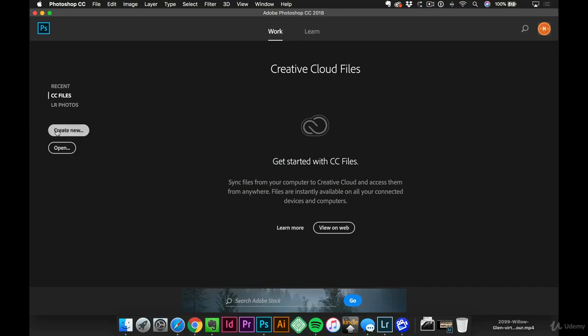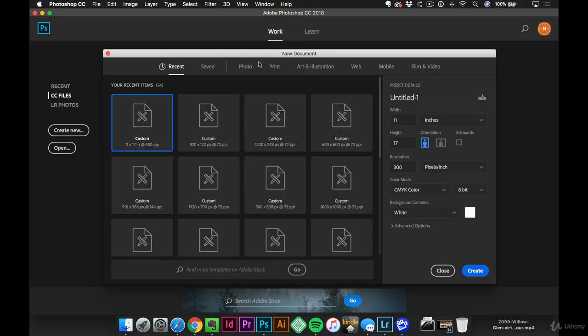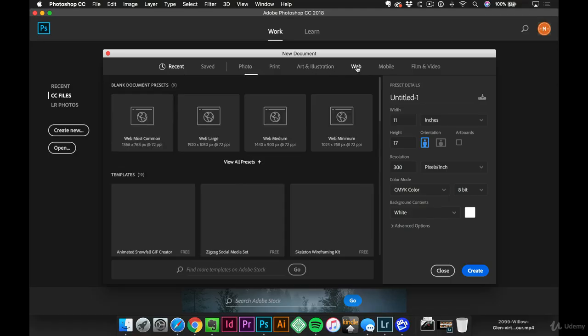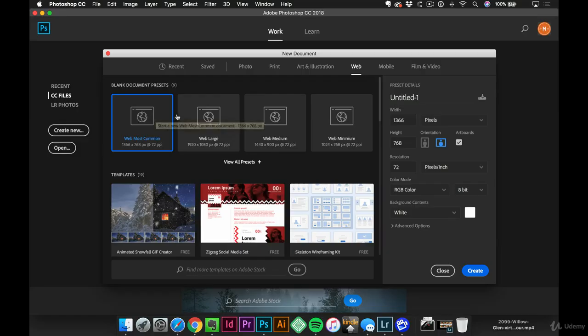I'll click back on the Work tab, and really all you're going to want to worry about right now is creating a new file. So over here on the left I've got this Create New button. And it opens up the new document window. And there's a lot of great stuff hidden in here. You wouldn't think so, but if you click on any one of these tabs, let's say you want to start a new web project. I can click on this web tab, and it gives you the most common preset sizes that you could click on to get right into a project.